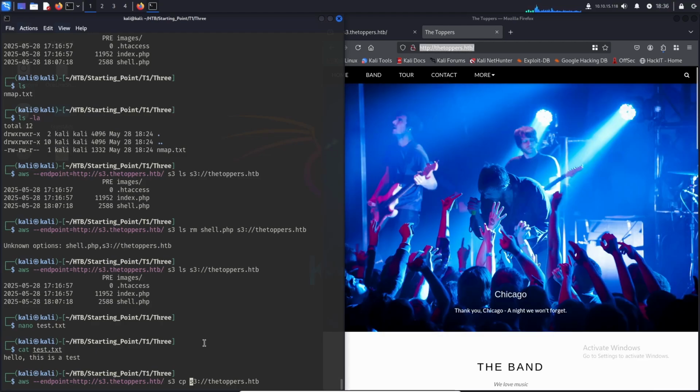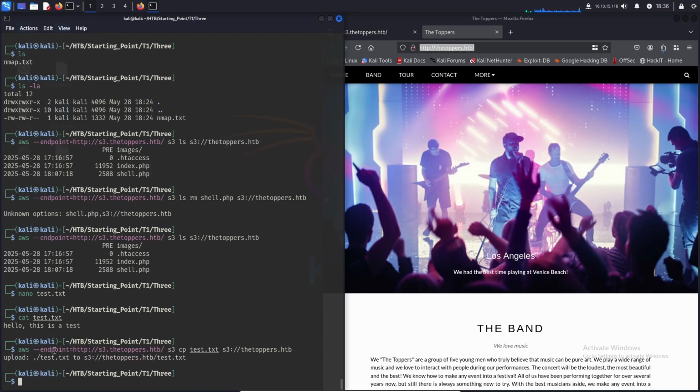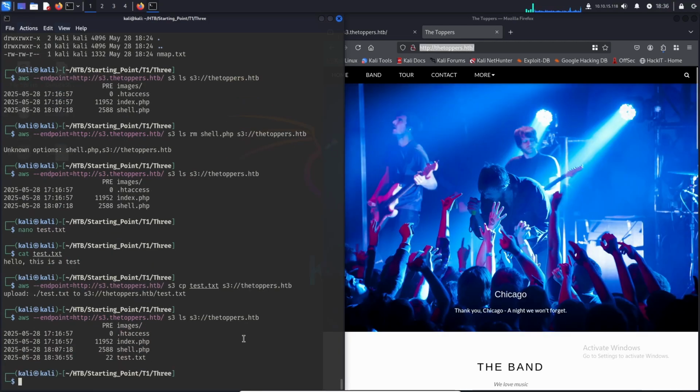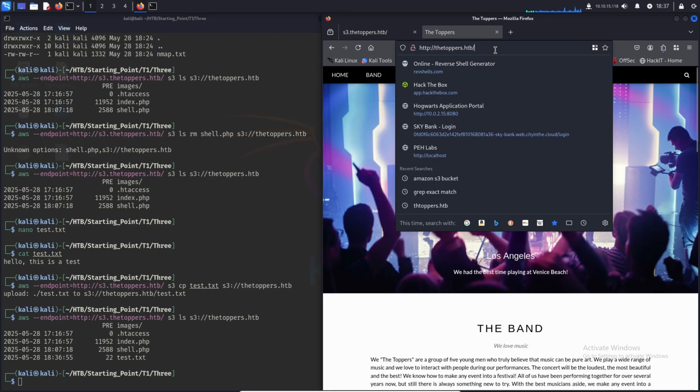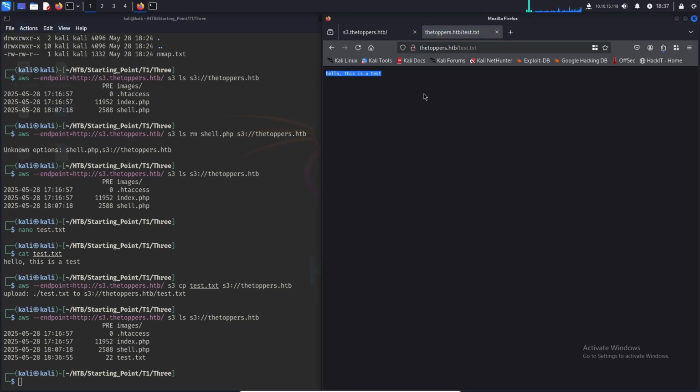So we're going to copy, and then we're going to provide our file, test.txt, to the S3 bucket. And it said upload, so this means it's successful. If we do an ls again, we should see we have our test.txt. Now if we go back to our website and run test.txt, we see that our file has been successfully uploaded to the web server and we can retrieve files.